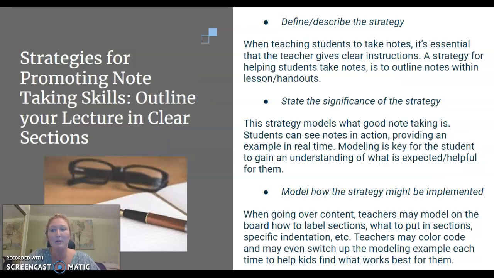Next up, we have strategies for promoting note-taking skills, so outlining your lecture in clear sections. So just like modeling what good note-taking skills are. When teaching students to take notes, it's essential for the teacher to give clear instructions. So with this strategy, it's helpful to see the teacher actually outlining the notes, showing what heading is where. Just helps students kind of see.